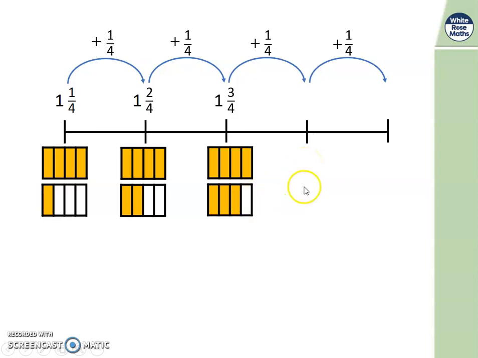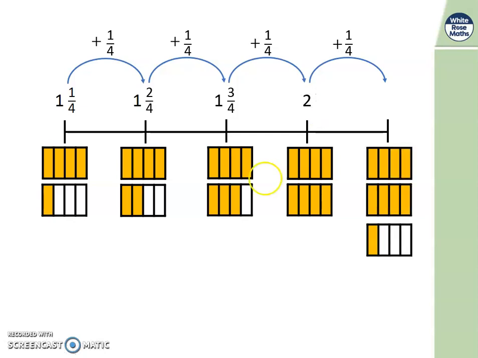If I do 1 more quarter, you should see that I now have 2 full bars. Do I record that as 1 full bar and 4 quarters? No, we record that as 2 whole bars. And then I draw again. So when I've filled those bars, I draw another set of 4 and shade 1 in. So I can see I have 2 whole ones and 1/4.